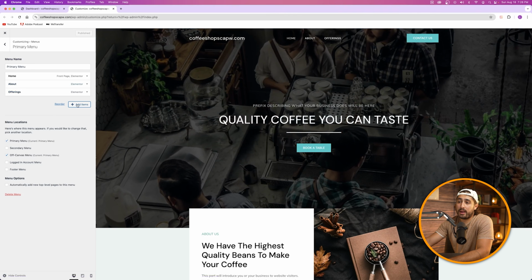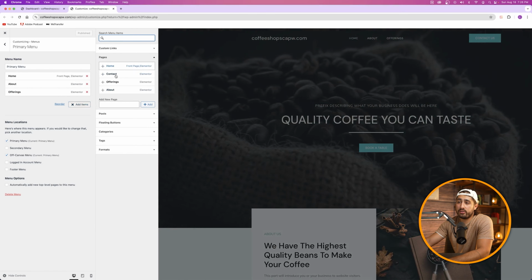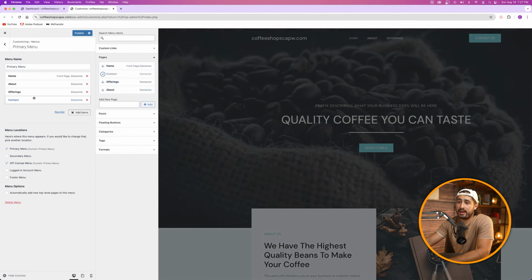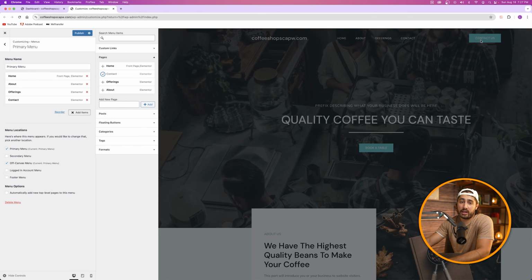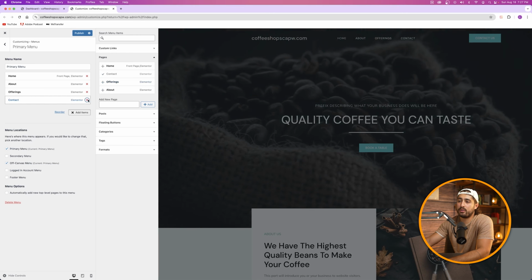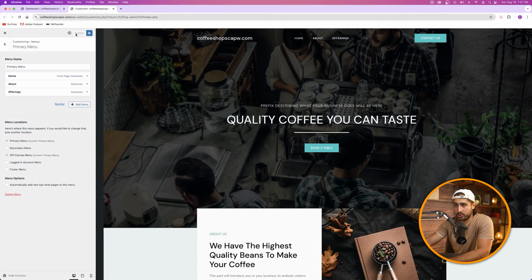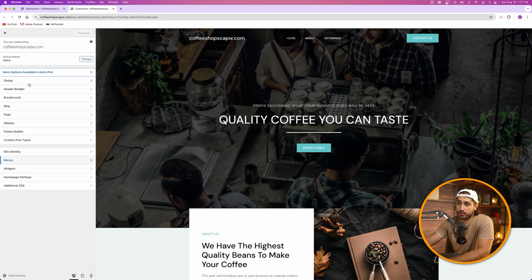If not, you can just go back and add items. Under pages, just add the contact page again, and now it's back. As you can see, I could click on contact right here, and then you could change this to say book a table or something like that. So whatever you guys need. I just wanted to show you that's how you do it. So click on publish, and we'll go back to the header builder, just like this.